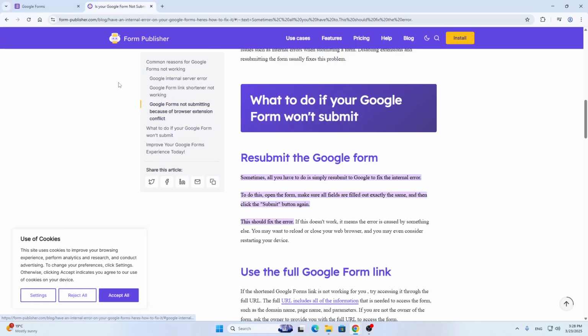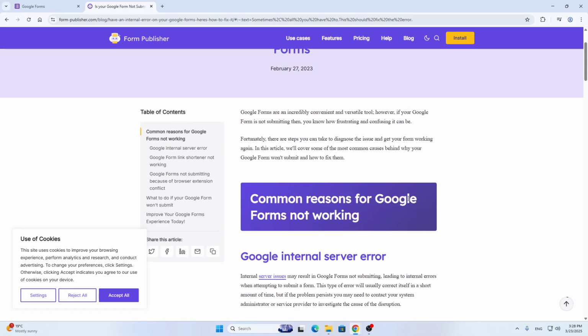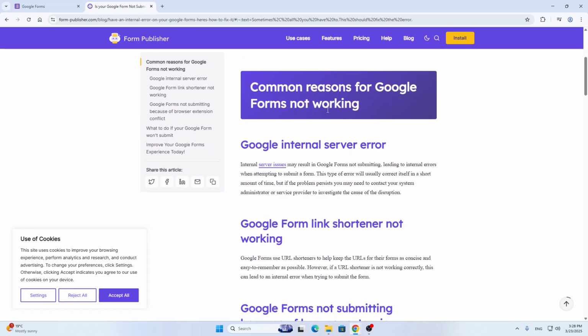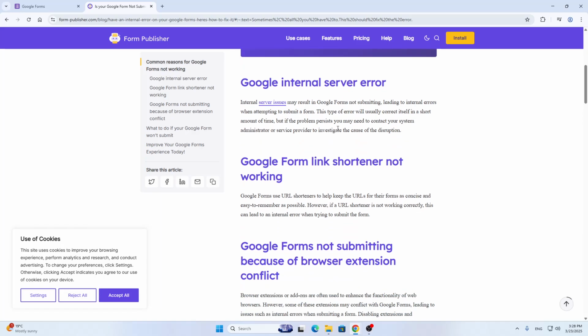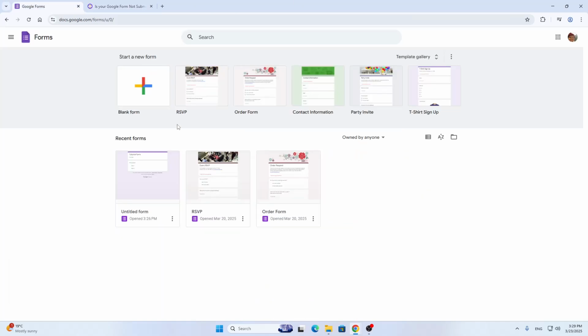Basically, as you can see right here, we have an article showing us what happens if we keep getting errors for Google Forms not working. Basically guys, the main error usually is the internal problems. Maybe your internet connection isn't working, or sometimes you just have to resubmit your answers because something bugged out. Usually there is no real error, you can access it normally.